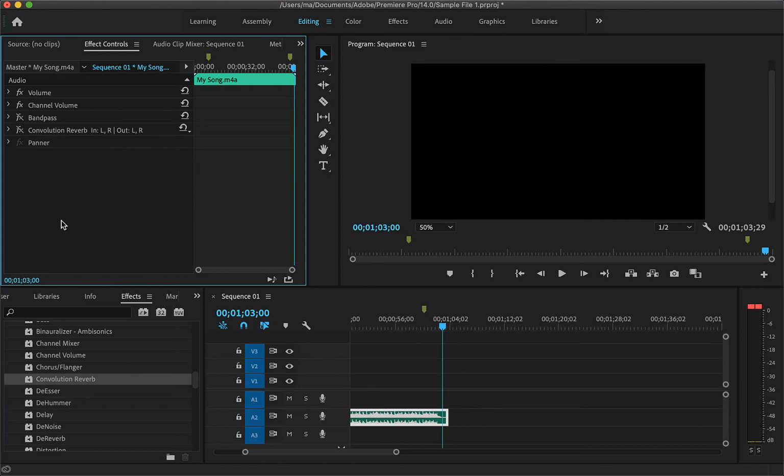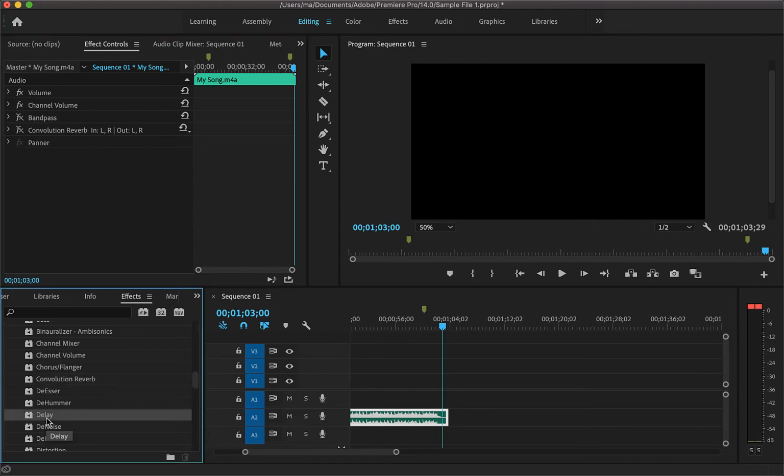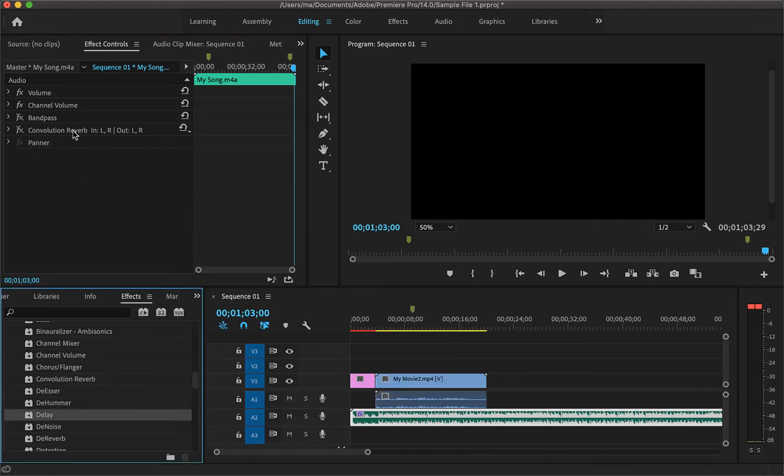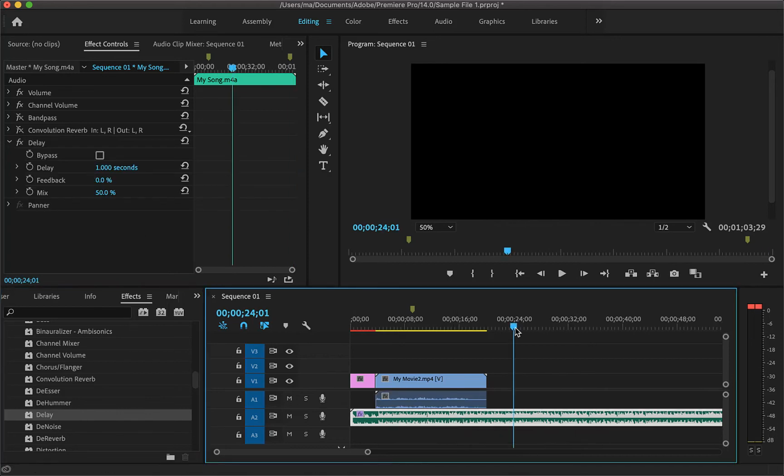And now the last effect is delay. I choose it here. I uncheck the Convolution Reverb and now add delay to my audio. Okay, it has a horrible effect on my sound. I play it. Yeah, you can see the delay.